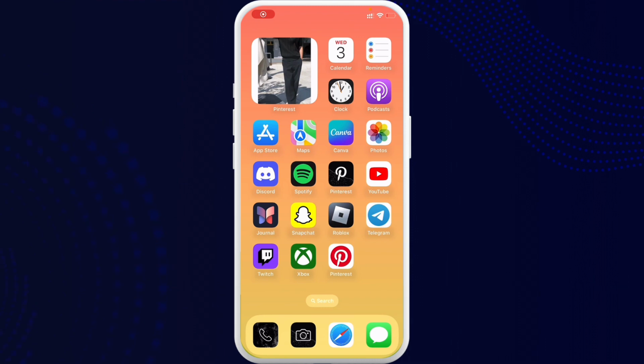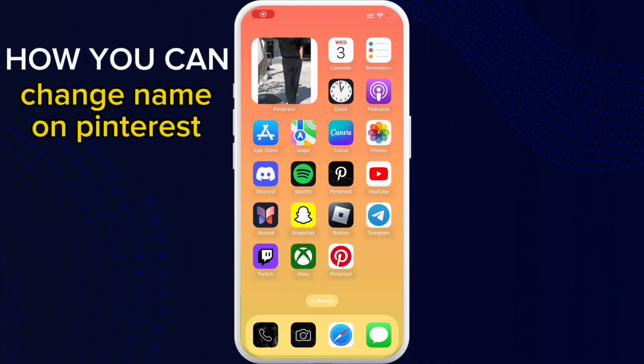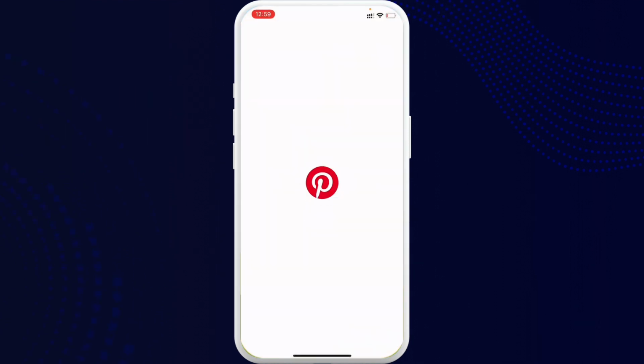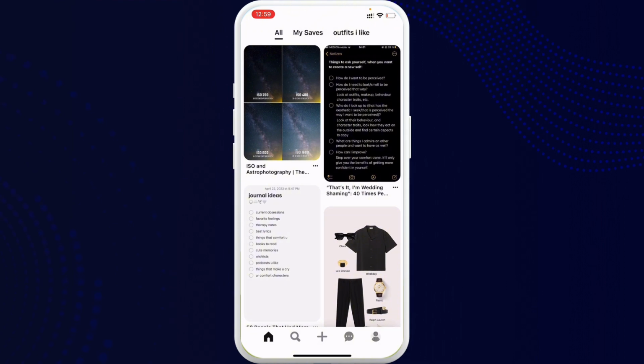So in today's episode, I'm gonna guide you on how you can change name on Pinterest. So to do so, first of all, go ahead and open up your Pinterest application. Once you open your Pinterest application, you'll appear on the home page of Pinterest. So here on the bottom right corner, you can see the little profile icon. Go ahead and tap on it.